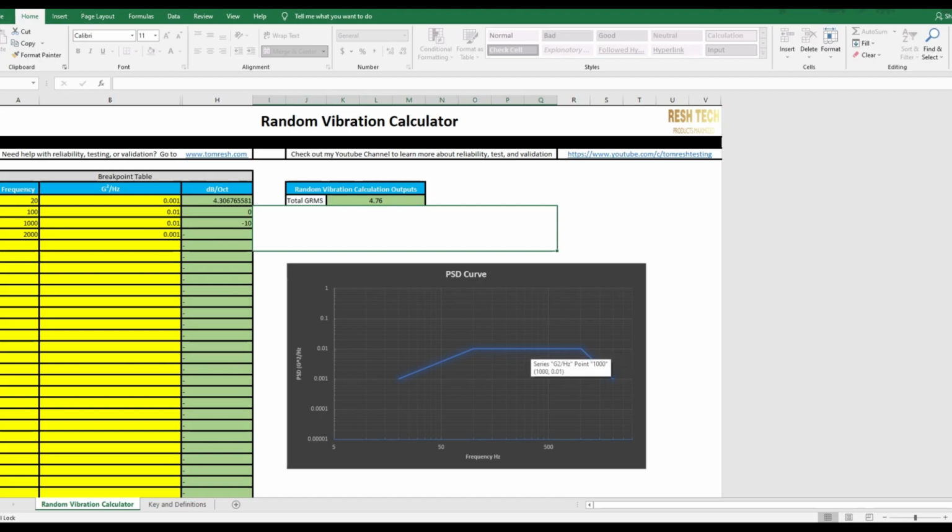So if you look over here at the graph, this looks a lot like a NavMat curve, which is a type of environmental stress screening test that's done on components and systems for vibration tests and screening. As you can see, it's auto-calculated your GRMS to be 4.76 GRMS, which is the calculated square root of the area under the PSD curve, or the total acceleration content for your PSD profile.